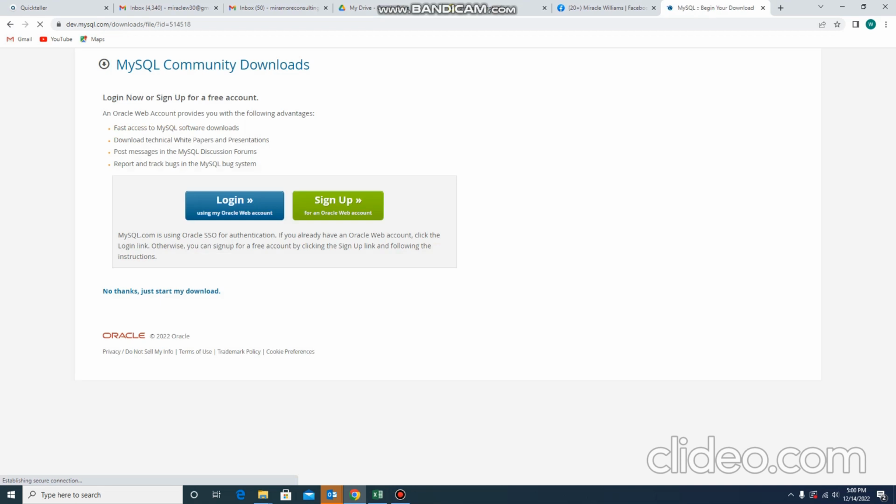Once you click on download, it's going to bring up a new screen. You come down again, you see here we have "No thanks, just start my download." You click on it. Once you click on it, you notice a drop down below. It's downloading. Once it downloads, it will go straight to your download folder. That's where you now begin the whole installation proper.